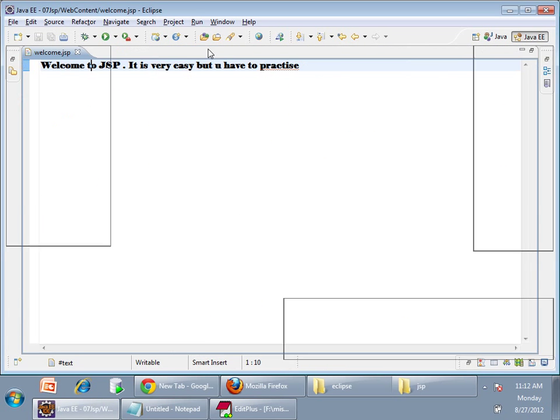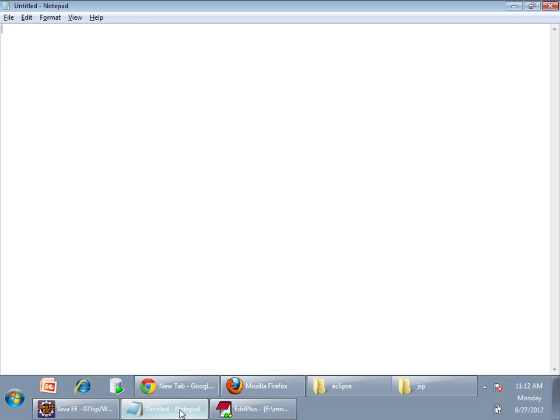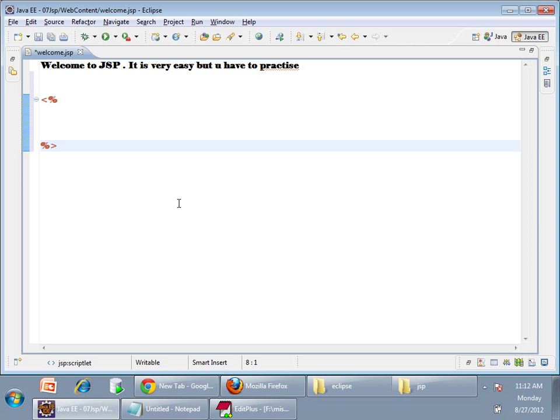I want to write some dynamic code. That means Java code. If I want to write Java code, I have to write it inside a special tag. This tag is called a scriptlet. This is a scriptlet tag. Scriptlet tag looks like this. So if you want to write any Java code, you have to write it here.